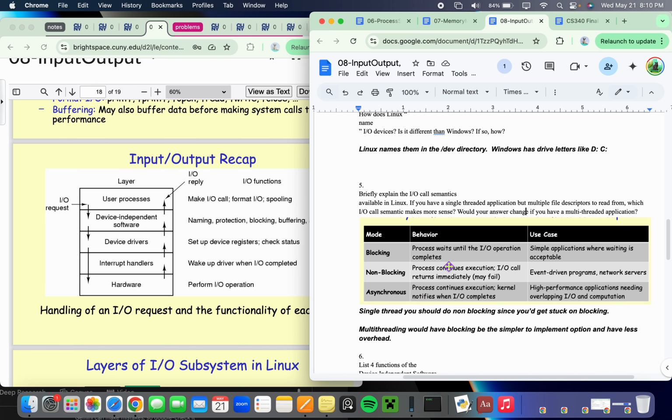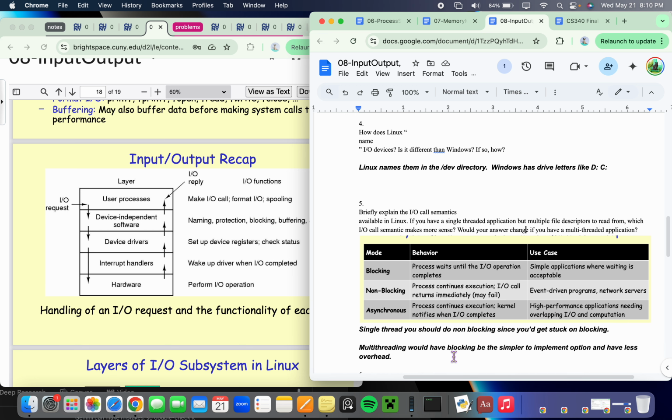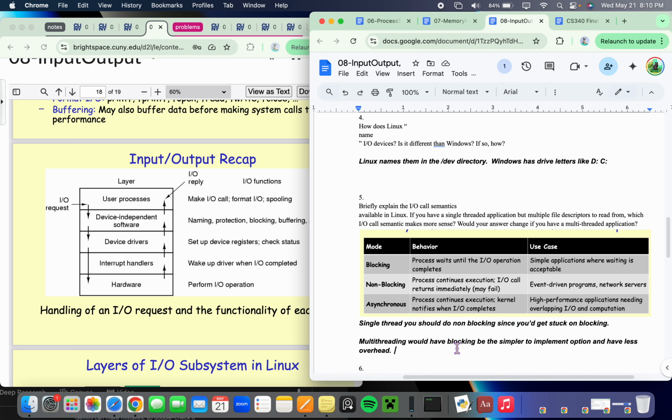So for this, I would personally say you want to do non-blocking for the single thread. It's a little bit easier than the asynchronous, and you wouldn't be getting stuck with the blocking. And for multi-thread, you'd want to just have a simple blocking. Makes it a little bit easier. You could also do asynchronous. Honestly, any of these could work, but probably blocking, keeping it simple, sometimes that's the best solution.